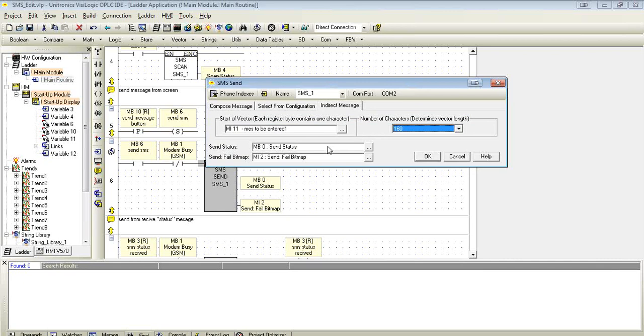I have a send status. Basically, as soon as it successfully sends, it's going to go high. And what we call a fail bitmap. What the bitmap is going to be is if one of the messages fails to send, say we're sending it to 3 different phone numbers, if one of those phone numbers fails, we're going to receive a numeric value back. If we take the bit value of that number, it'll show us which phone number or phone numbers failed.